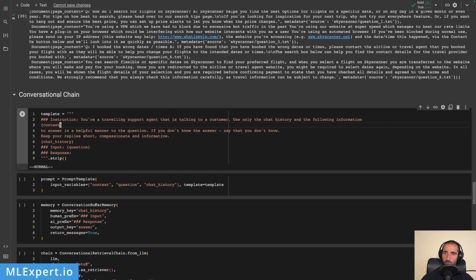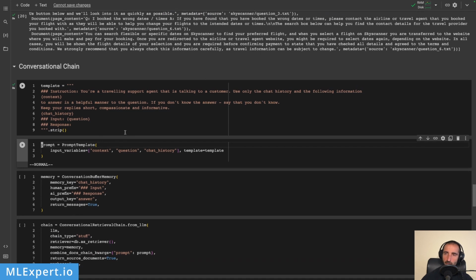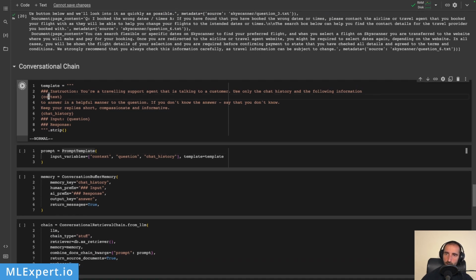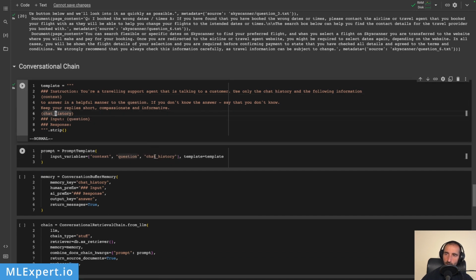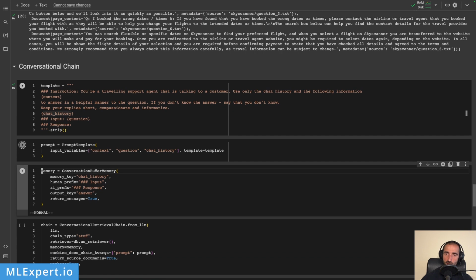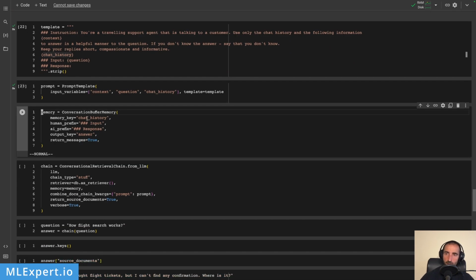I'm going to load this template, and I'm going to create a prompt template using the variables context right here, the question right here, and the chat history. And I'm going to pass in the template itself. So first, I'm going to create this conversation buffer memory, which is going to represent the chat history, and it's going to store the questions and the responses.